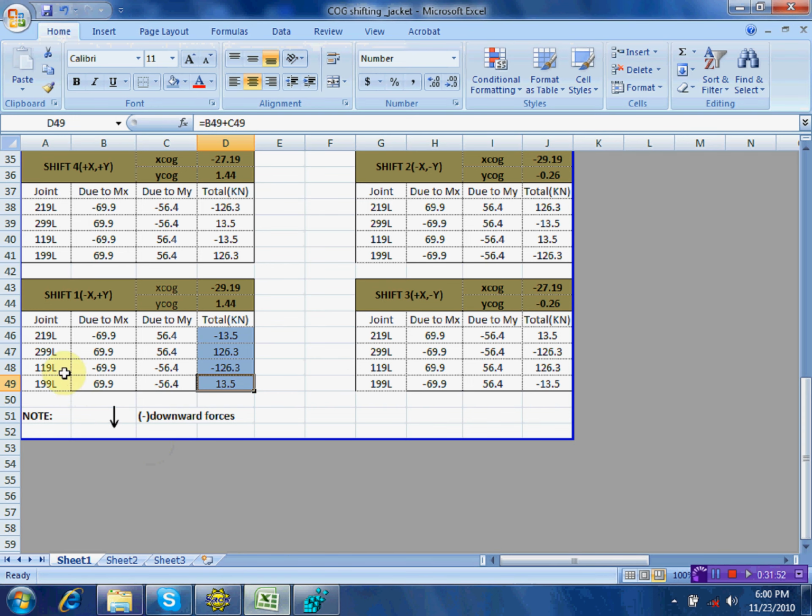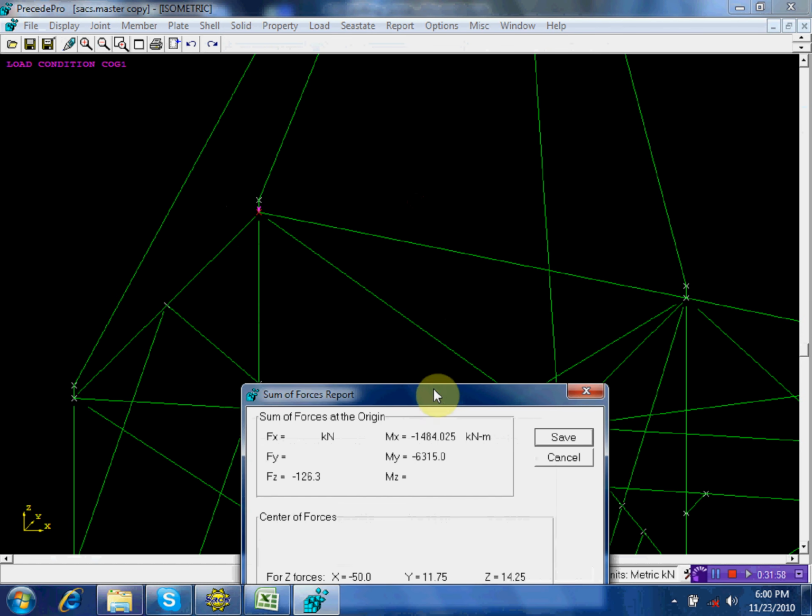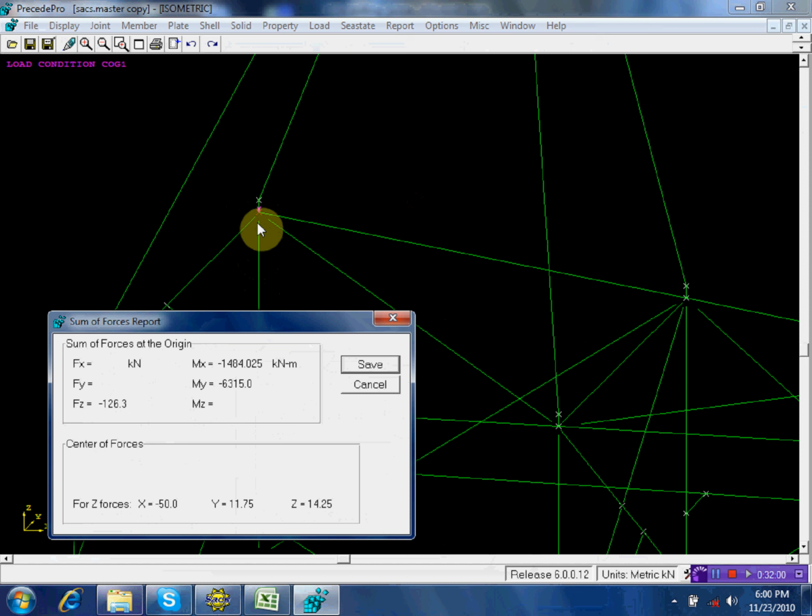Okay, and then press OK. So this is on the side, downward. Directly opposite to that, it's coupled. So it should be opposite always in direction. Press save. Select this joint.